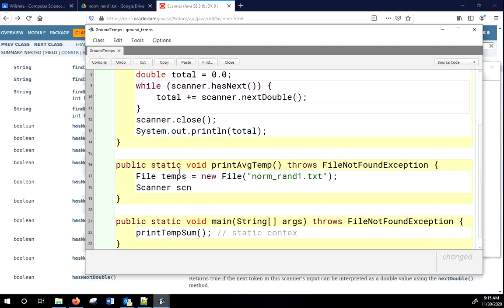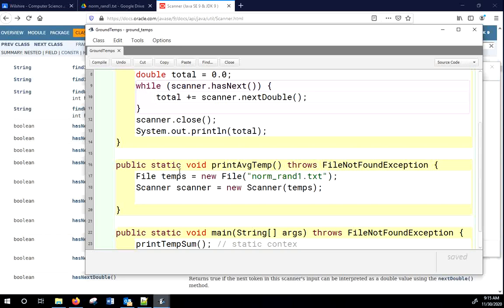You could call it whatever you want. I'll just call it lowercase scanner. Give it my file to scan. And I'm going to scan through the whole file. So I'll say, well, scanner.hasNext. This is a very common thing to say.